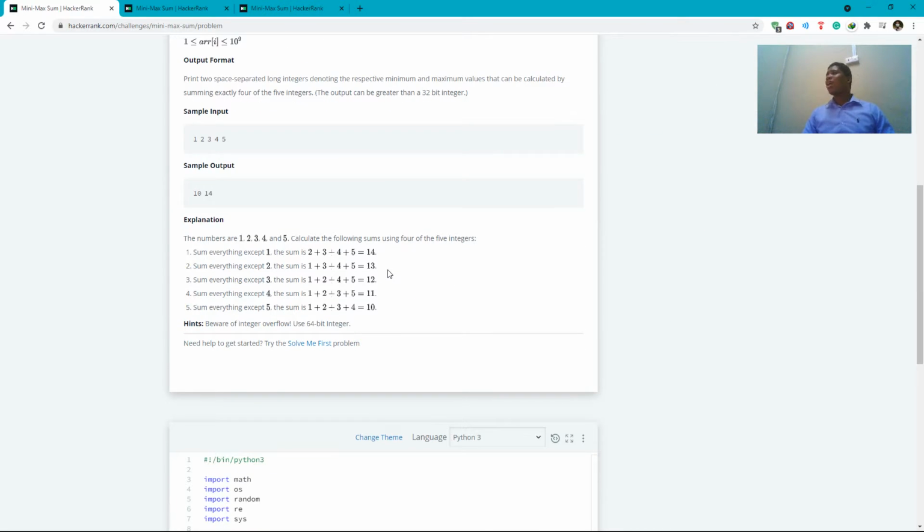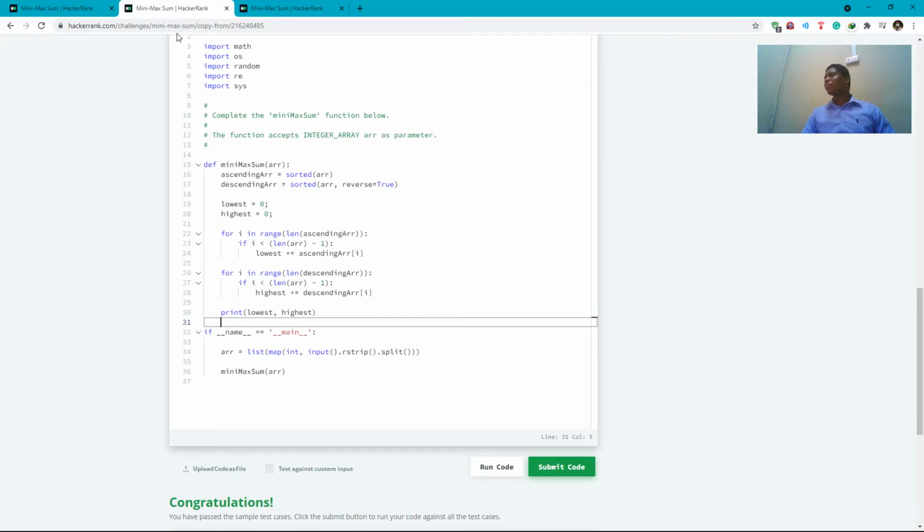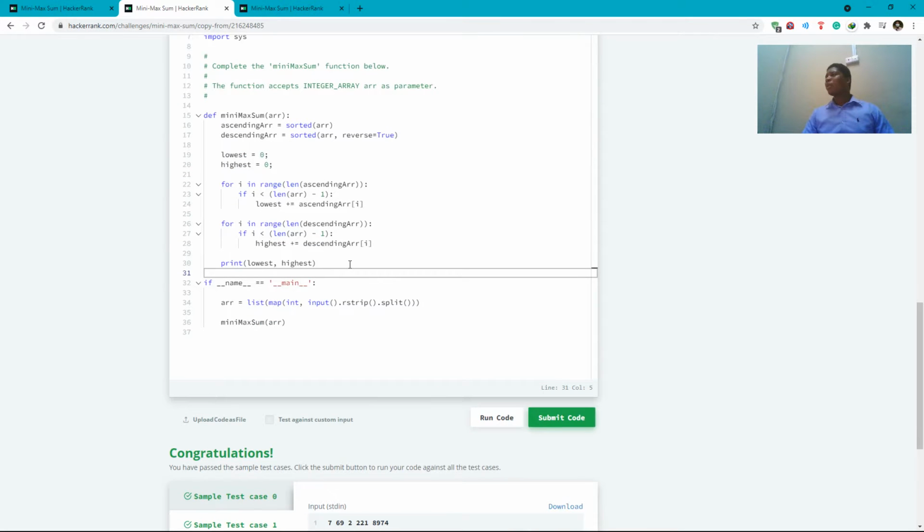Now, this is how I went about solving this problem. I solved this problem by first sorting the array which was passed into this function in ascending order. Then I sorted the same array in descending order. I then created 2 variables, lowest and highest, and used 2 for loops. For the first for loop, I iterated over the ascending order array, and I checked if the element is not the last element in that array.